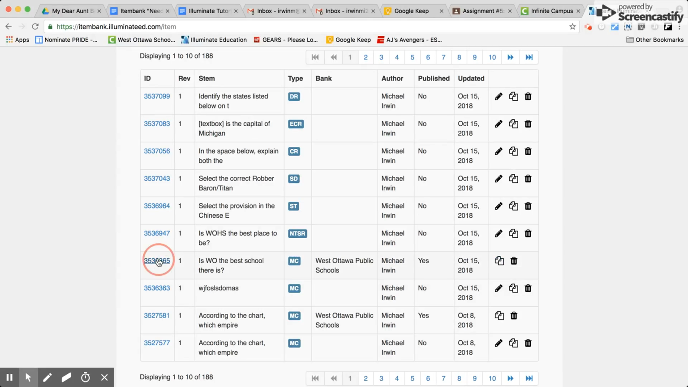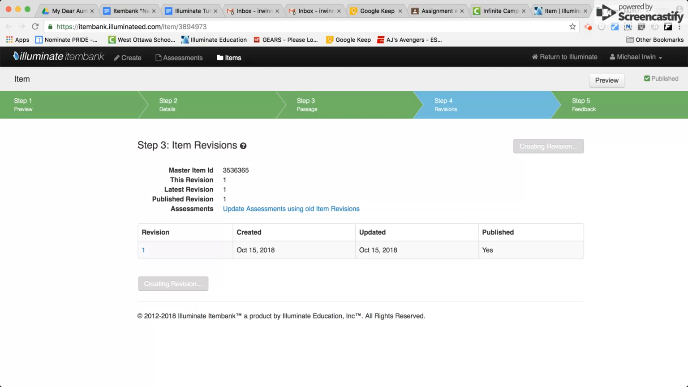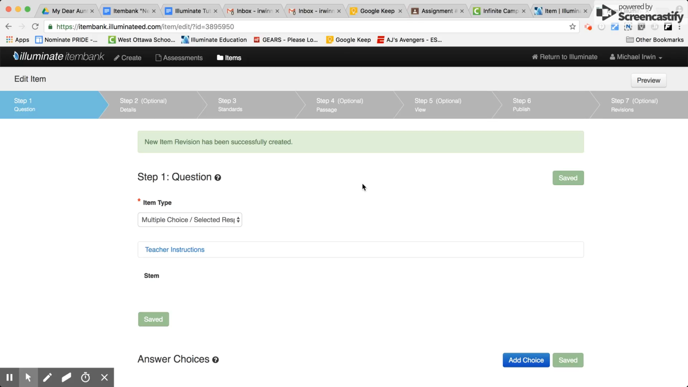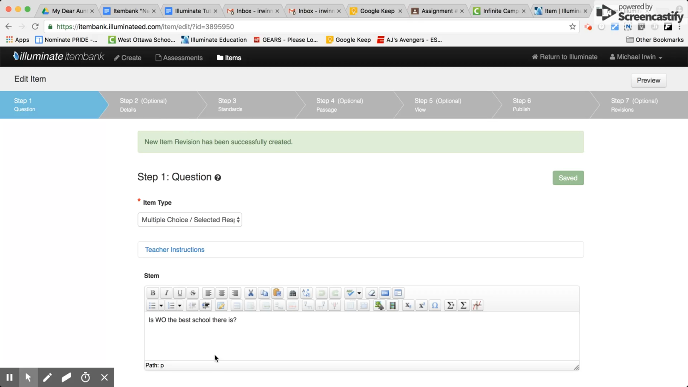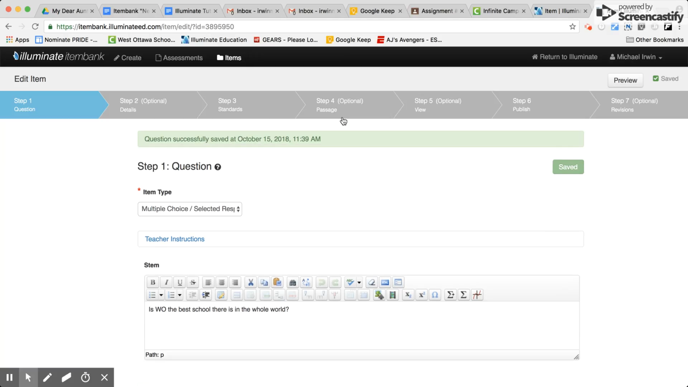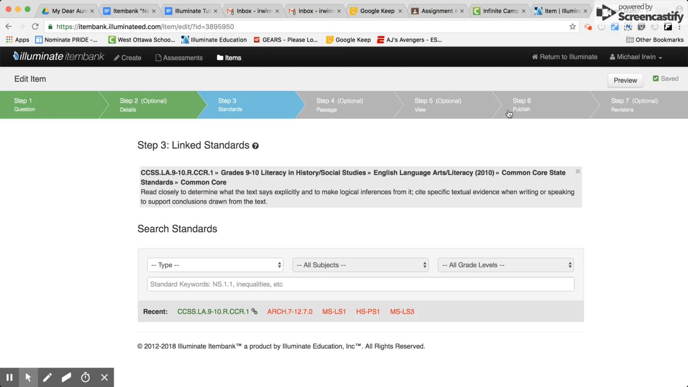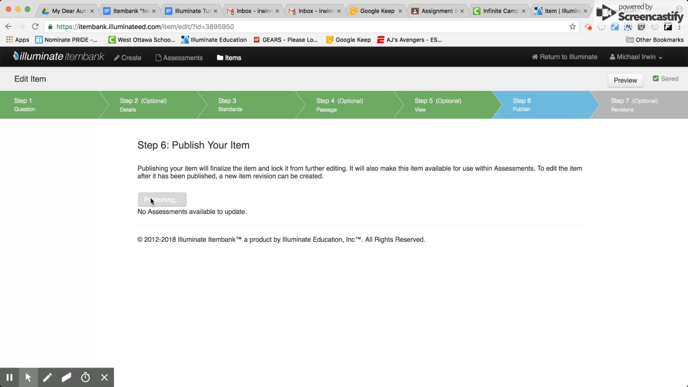So if you select it and you go to revisions, you will create a revision. You'll go through and say, let's just say I want to add in the whole world, like something silly. It doesn't matter. You're going to go to save. You're going to go to each one of these things. Everything stays the same. You're going to hit publish.